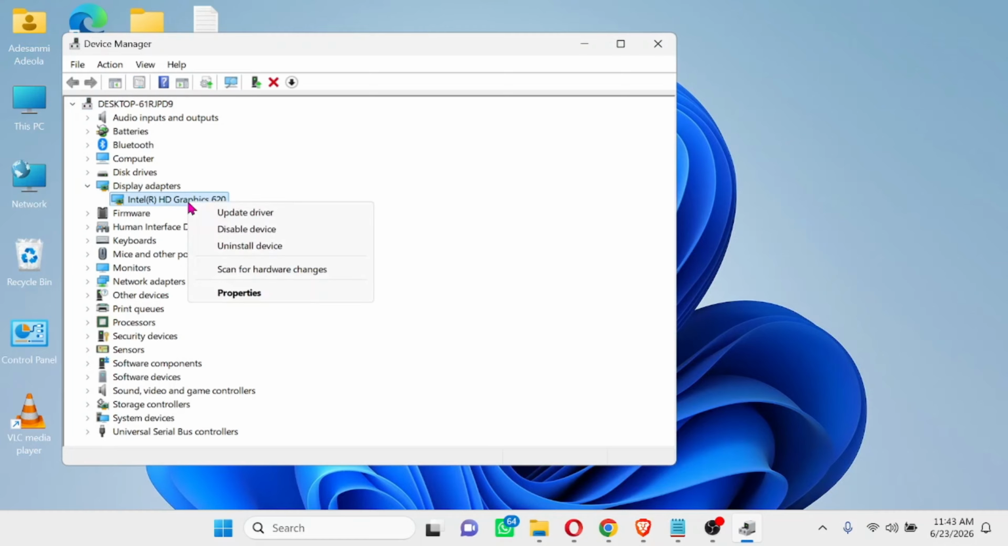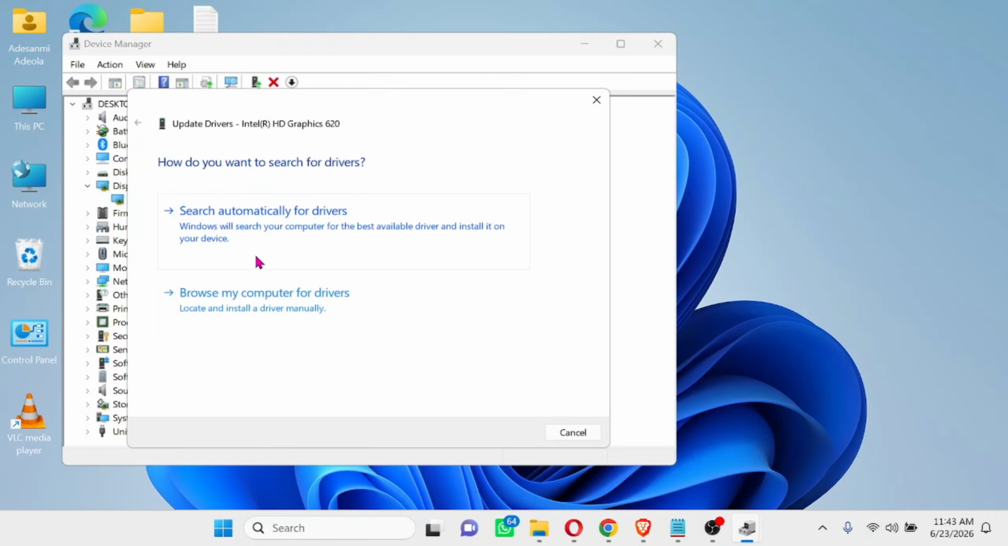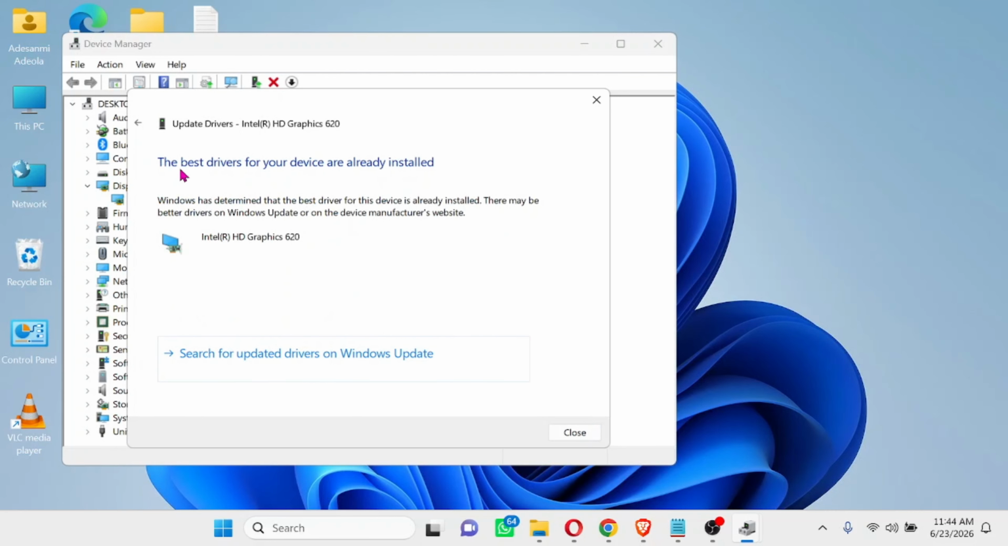Right click on the graphic card, click on update drivers. You have these two options: search automatically for drivers or browse my computer for drivers. Click on the one that says search automatically. Now if you see this that says the best drivers for your device are already installed, that is good, you are good to go. Then you may click on this to take you to a window whereby you can update your Windows.